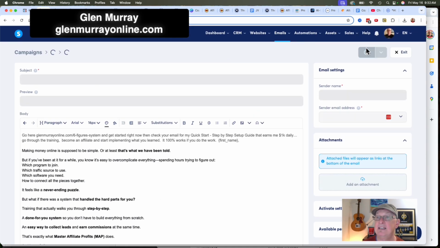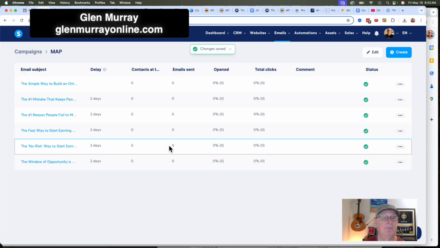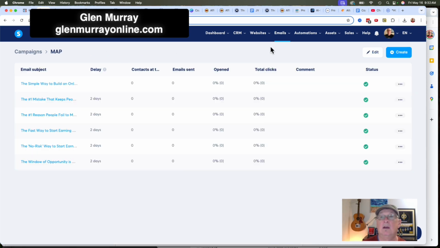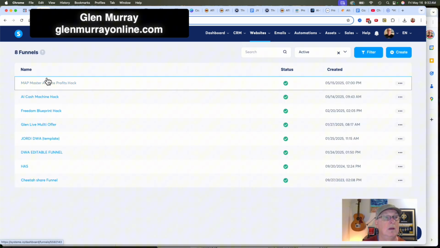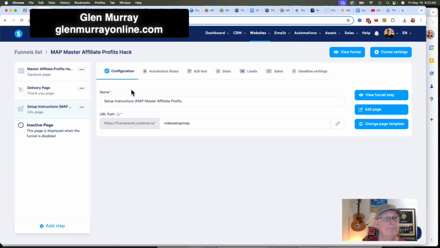We want to save it, exit, go back to sales funnel and map on the delivery page. And this is where you want to get your link.